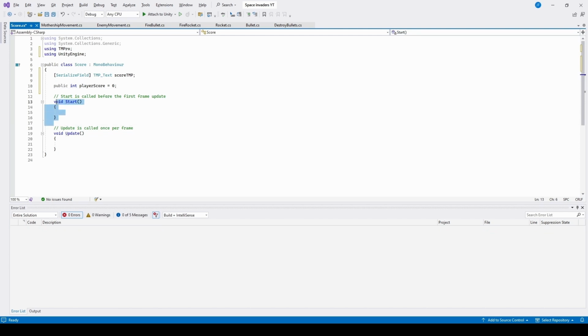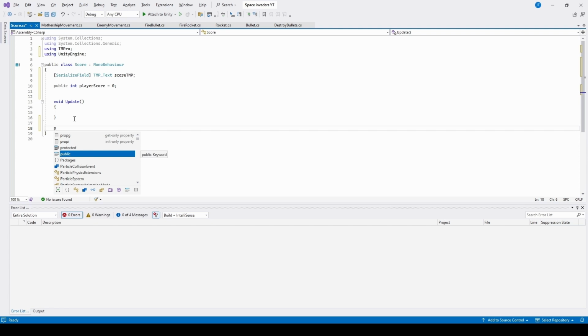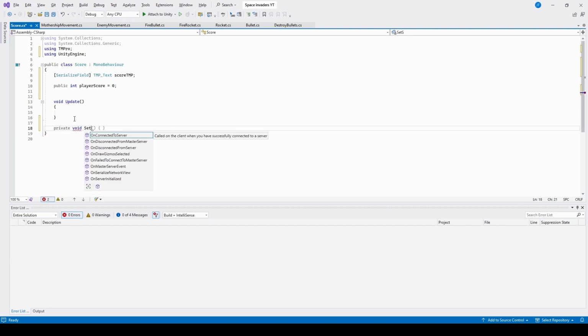And then we're not going to need the start, so we're going to go ahead and delete that, and we'll delete this comment here about update as well. And then below update here, we're going to create our own function, and this is going to be a private void, and then we're going to call it set score text to describe what we're doing here.